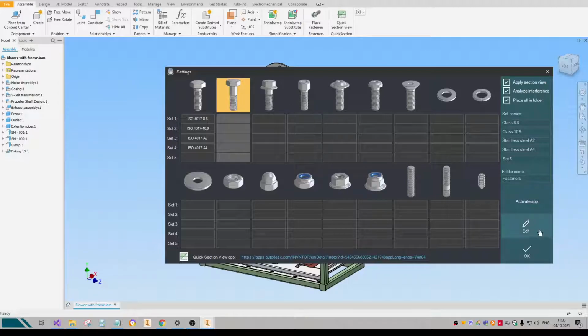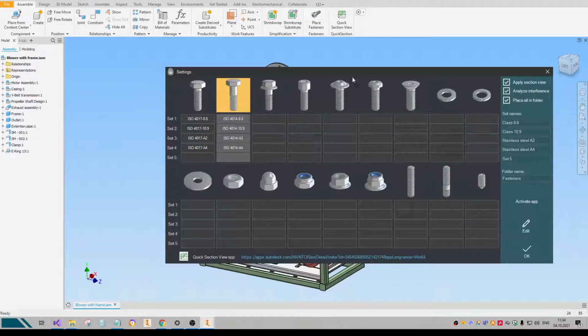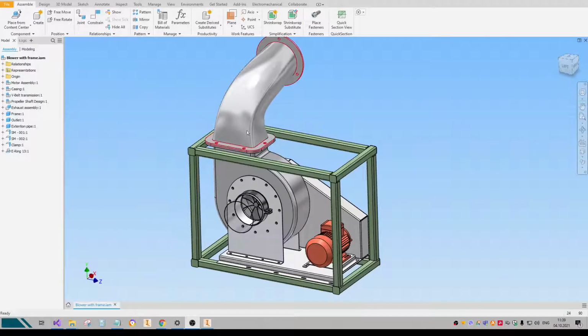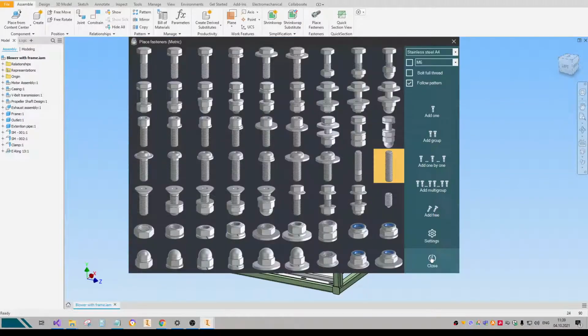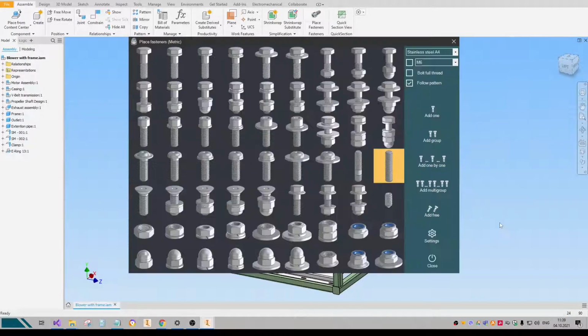Now let's do that for the bolt with short thread. We'll need to do that for all the rest of the items. I will pause the video for a second and continue when I'm done. Okay, now I'm done. This is what I have. All set. Looks good. And I'm ready to add some fasteners.